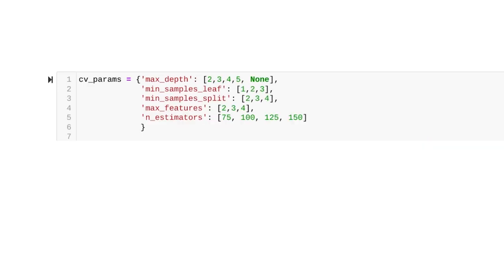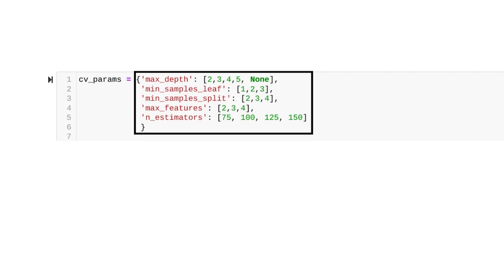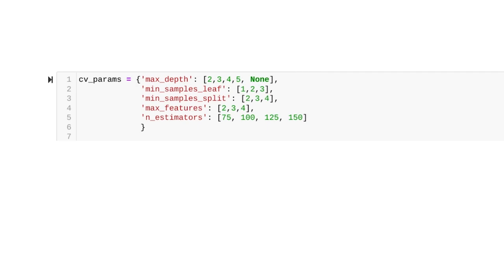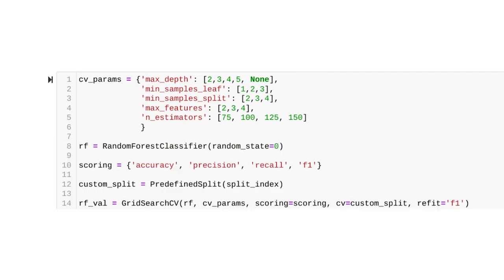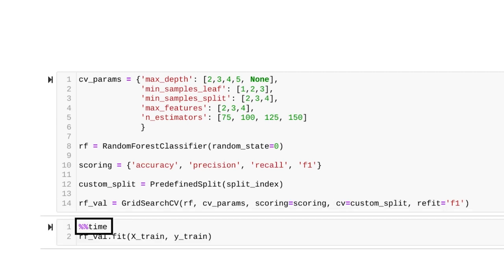The next step is almost identical to what you did before. Search over all the same hyperparameters and keep the syntax the same as when cross-validating. But now, pass the new split_index list to PredefinedSplit and assign it to a variable. We'll call the variable custom_split. Finally, set the cv parameter of the grid search equal to custom_split. Now it's time to fit the model. Use time magic to get the time it takes the model to train.